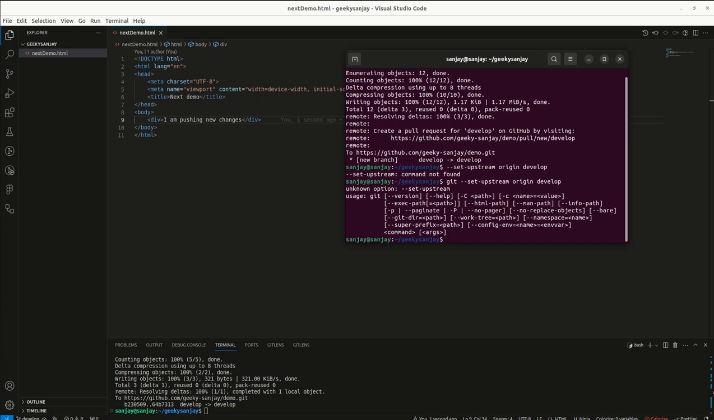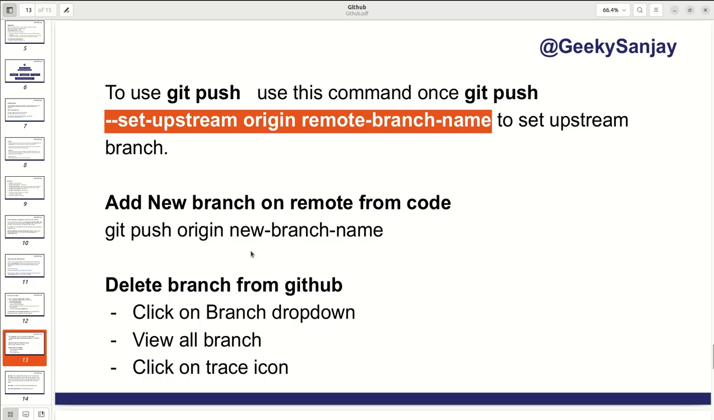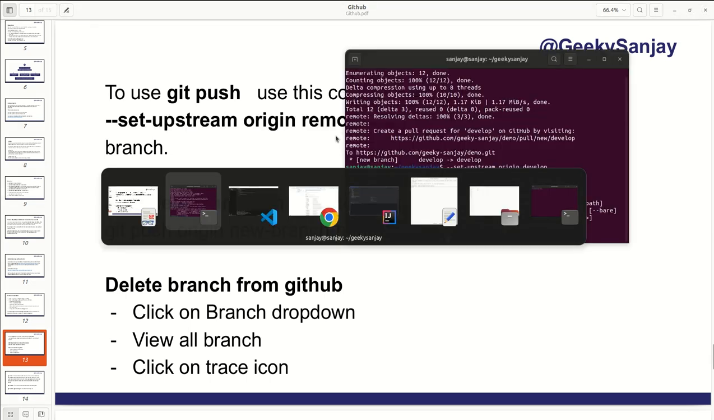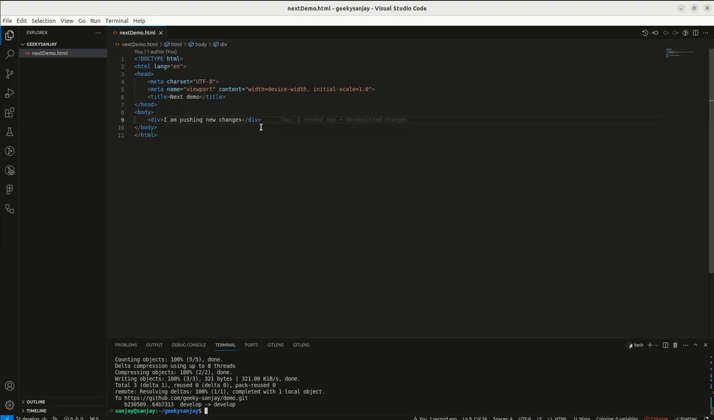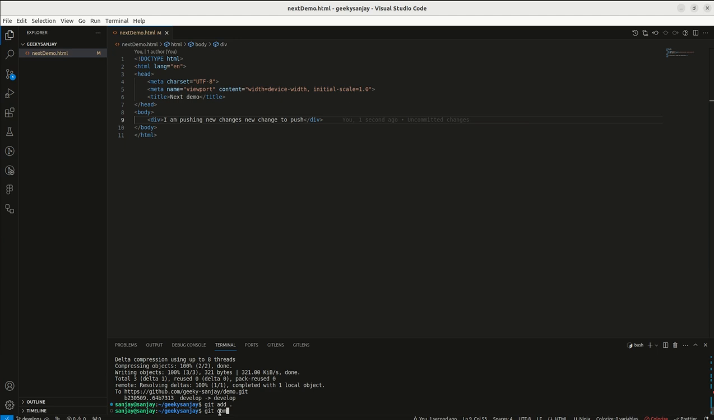Okay. Now we added it and we try to push something here. Set upstream. I think I have added this extra. Okay, we'll check. We'll make some new changes to push. Okay, I save it. First I have to git add, git commit dash m testing, git push. Okay, and git push.